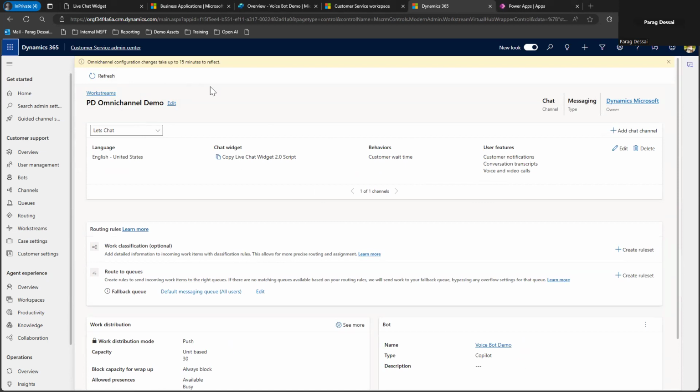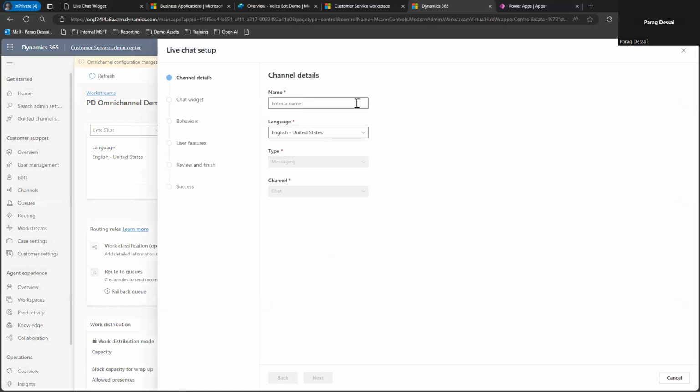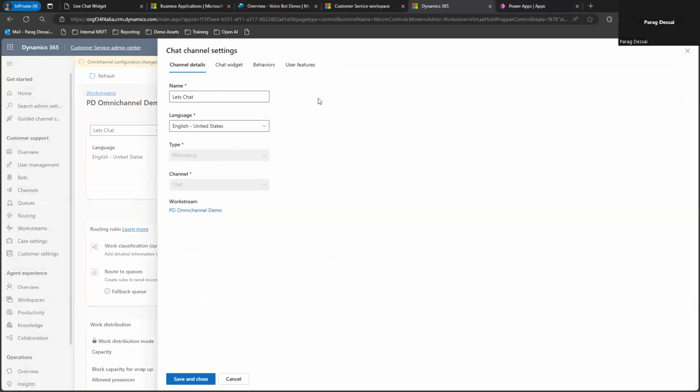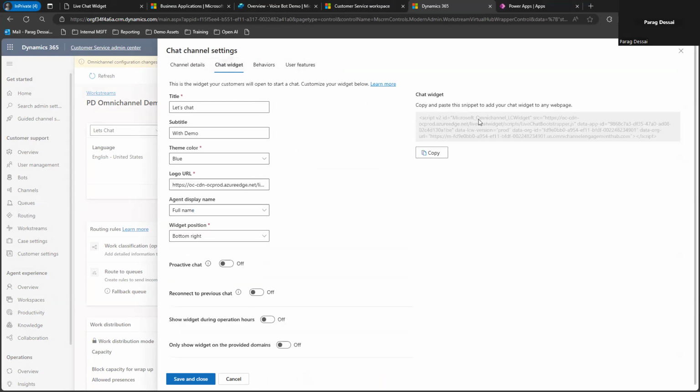In this case, you would create a new work stream. And then once you create the work stream, you can click on this to add the channel. Just to show you, it's a wizard. You just have to complete this wizard. And then what's important here is the script that is generated, which is going to be used to embed the bot on your website or internet portal or on your CRM system.